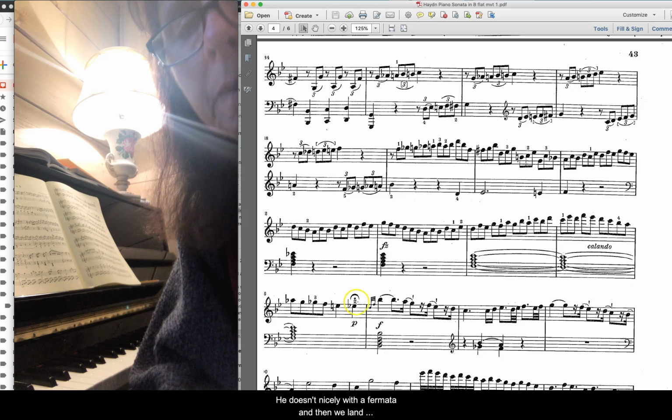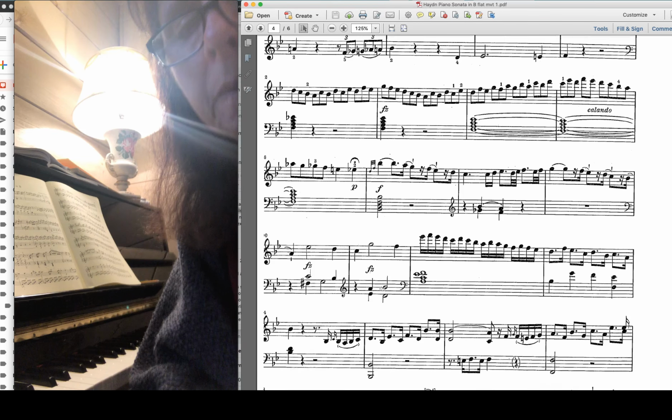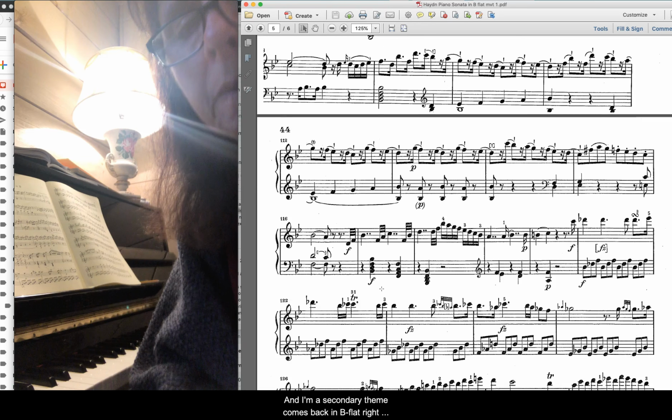He does it nicely with a fermata, and then we land back in B flat very loudly, and with that, right? And then the secondary theme comes back in B flat right here in measure 117. Okay, we stay in the tonic through the end of the piece.